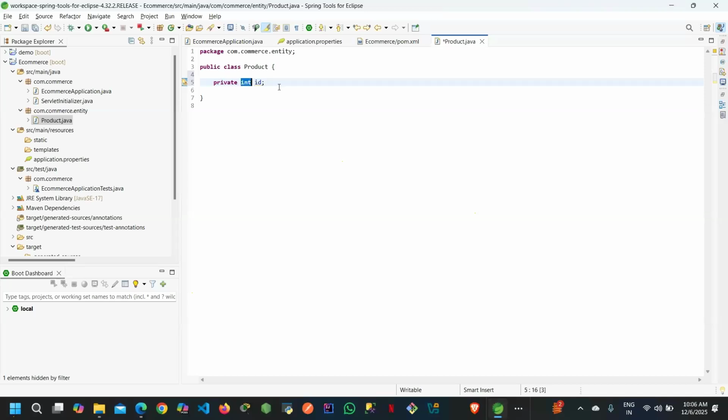Int has a size limitation, right? Our ID could be around 10 digits or 15 digits, while int restricts the size of the ID to around 6 to 7 digits. I don't want to restrict the size of my ID, so I'm giving long as the data type. And that ID should be unique, because we already discussed that every product has a unique ID, right?